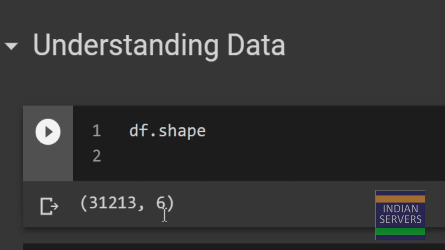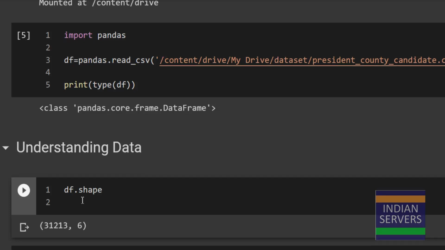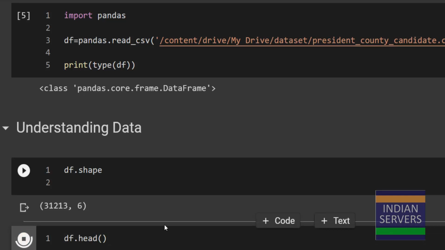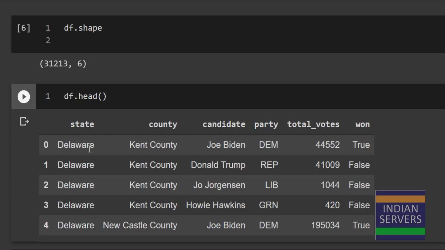So let us see what exactly is present in this data frame. We had loaded the data frame and we are seeing the shape of the data frame, so we are able to understand the dimension of that data frame. But we should also see what data is present in it. For that, I am using a function called head. Let me run this code. You will be able to see that the columns present are state, county, candidate, party, total votes, and won, either true or false.